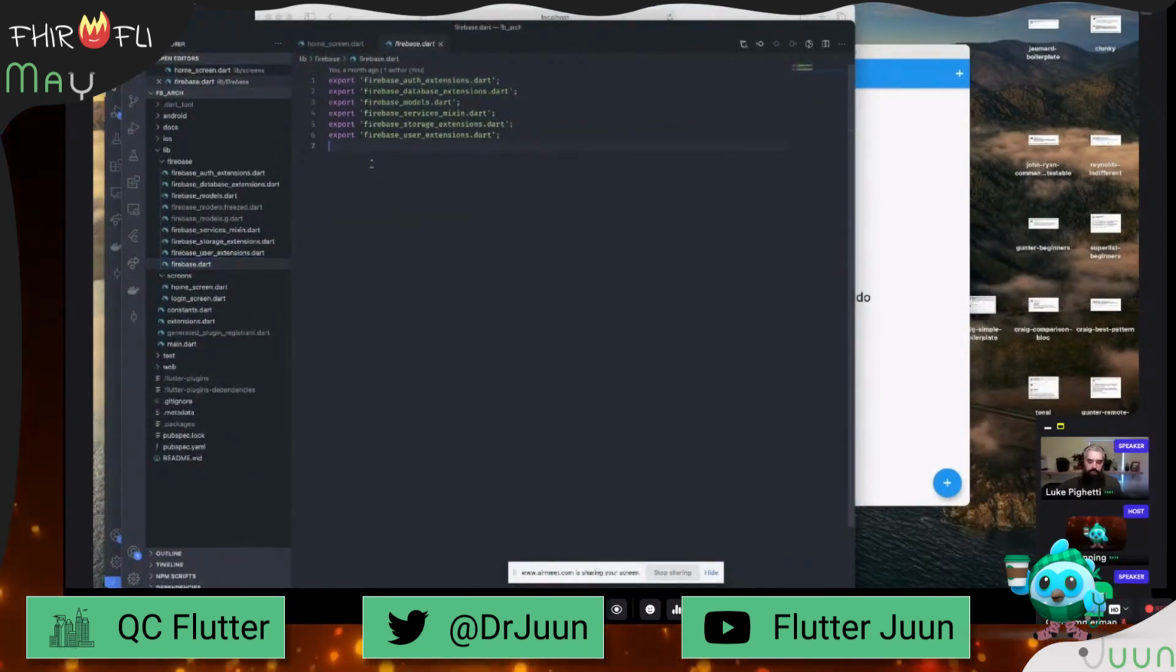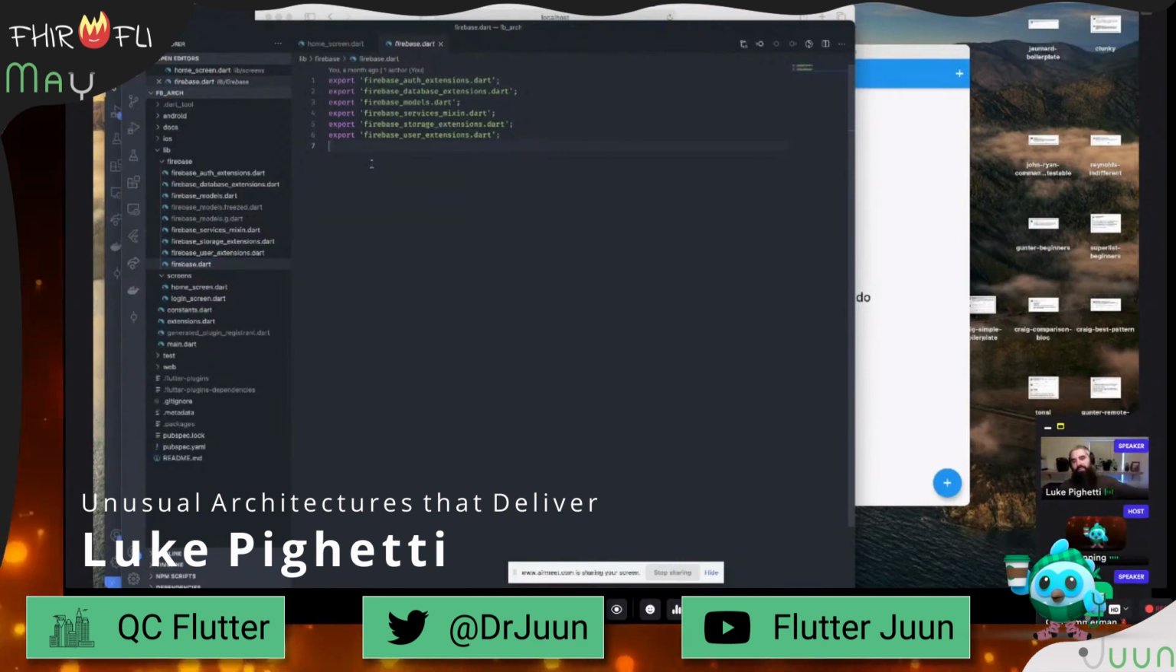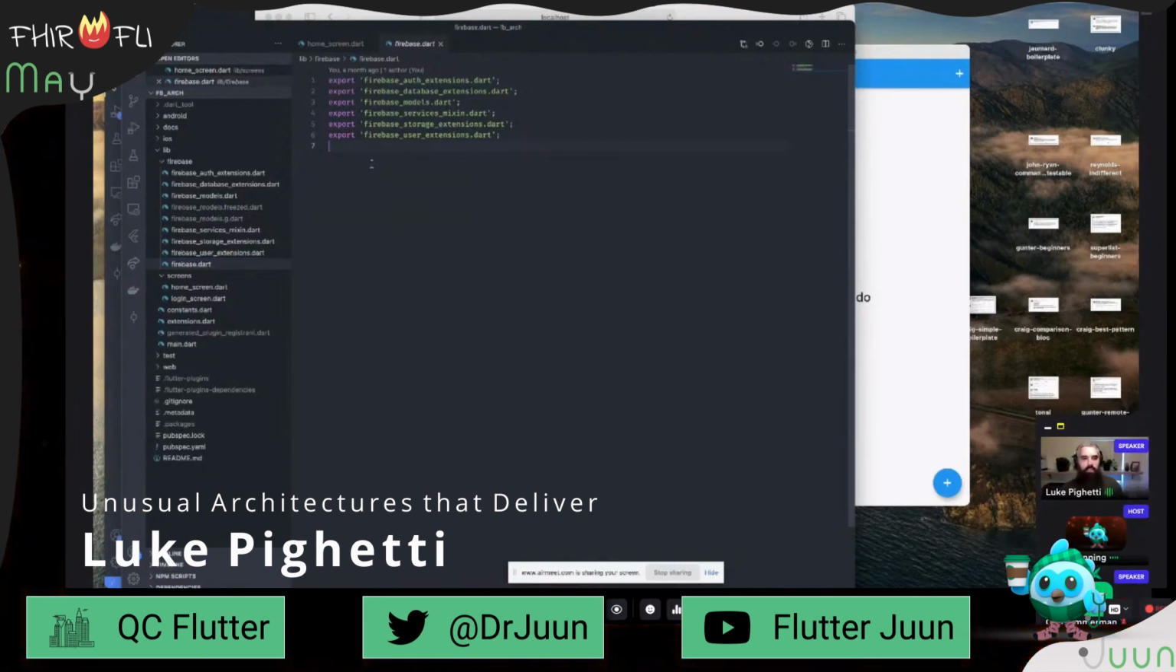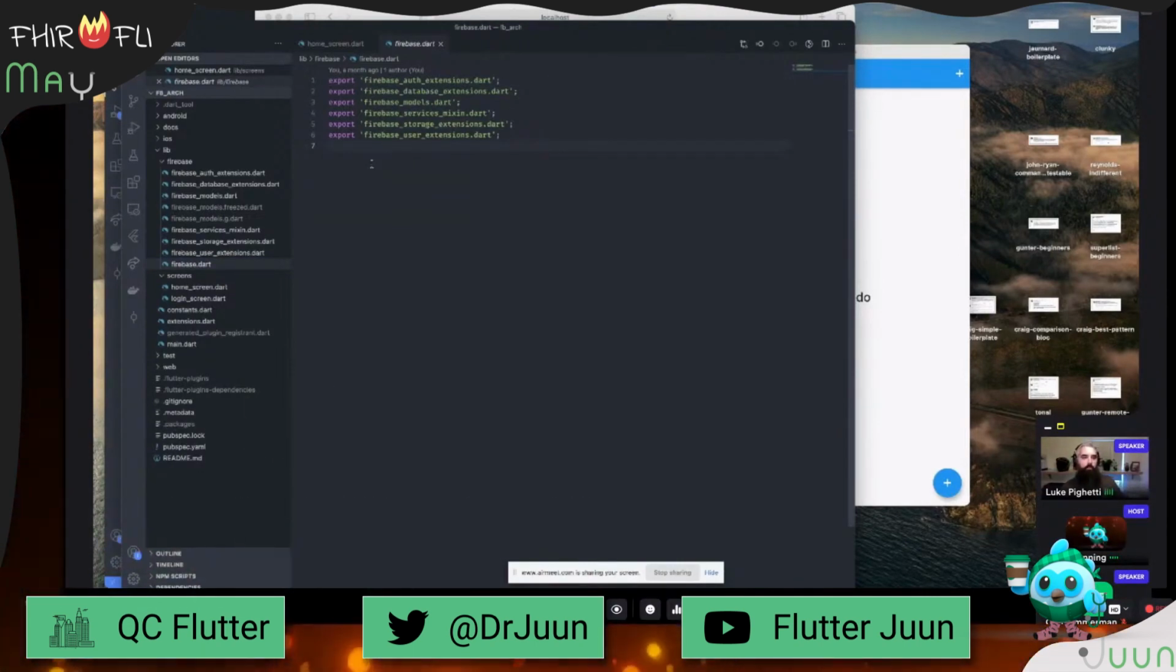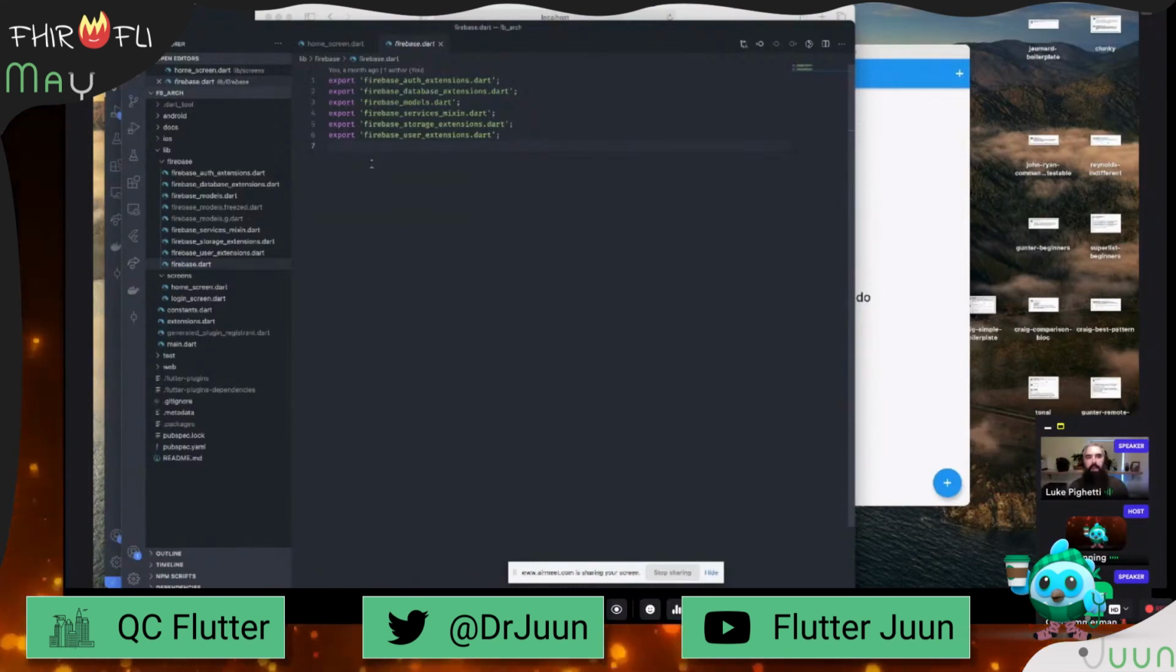So my talk today is, I can't remember what the exact title is, but it's basically unusual architectures that deliver. And we're going to be looking at two. We're going to take a quick look at a Firebase architecture that relies solely on extension methods to be able to build out service classes. This is going to be a super quick high-level look at how you put it together, and I don't expect it to take more than 5 minutes.